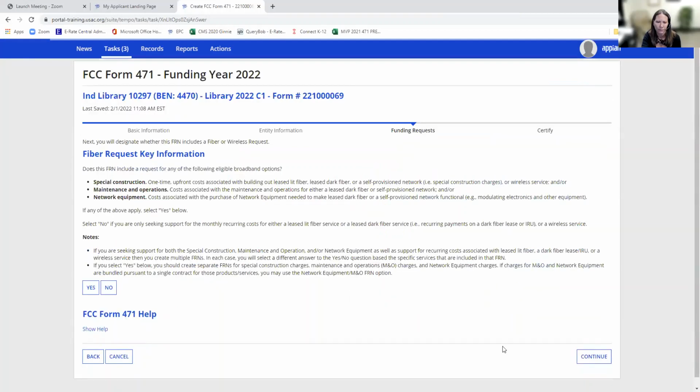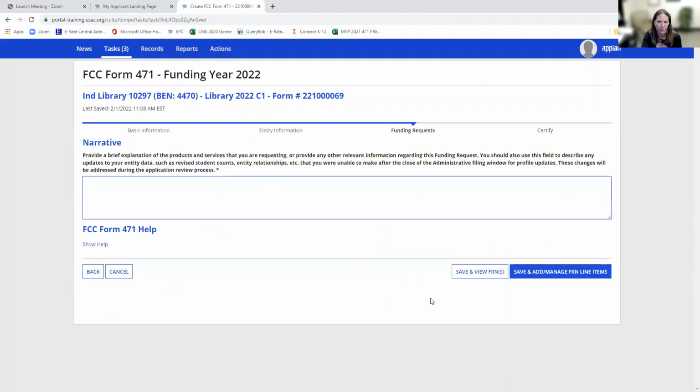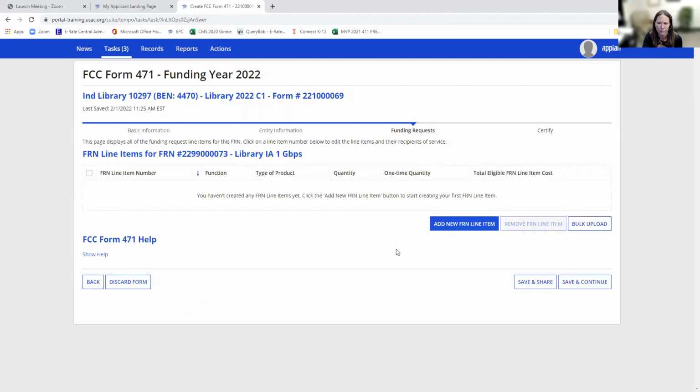And you'll continue. And this is if you had special construction, network equipment, or maintenance and operations. For this example, the answer is no. We're just doing internet. We will continue. And then we're going to put a brief description. And then we're going to save and manage the FRN line items.